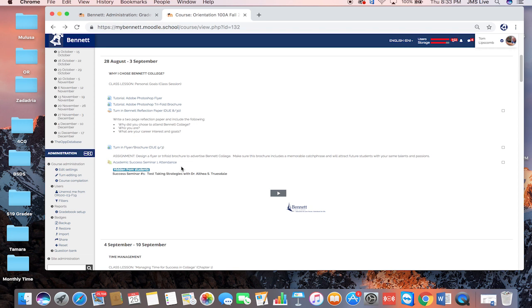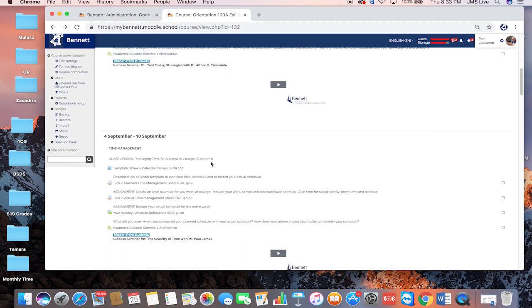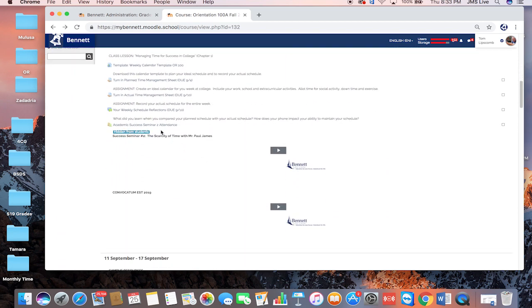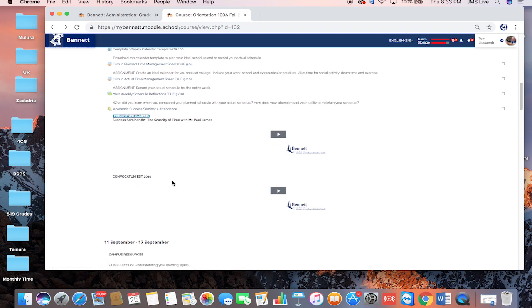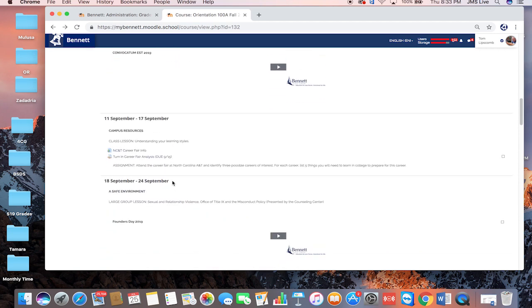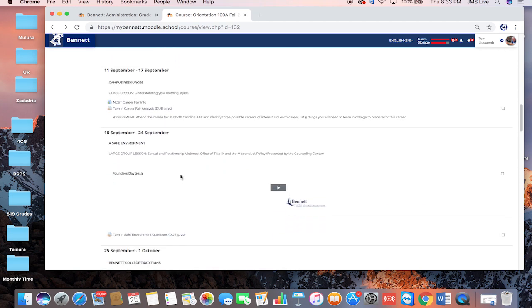And there are these special academic success seminars, and I've set up attendance activities for those too so that you can calculate that. Also, there's a reflection that they're writing where they're going to be communicating with each other. So there's some different types of activities in here.